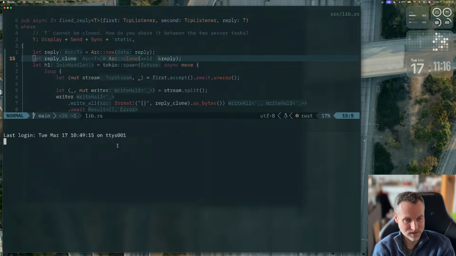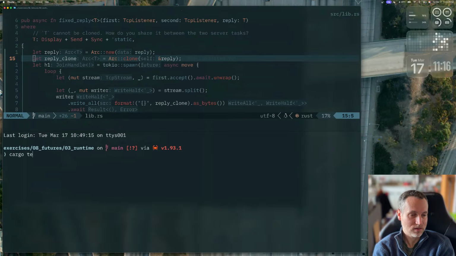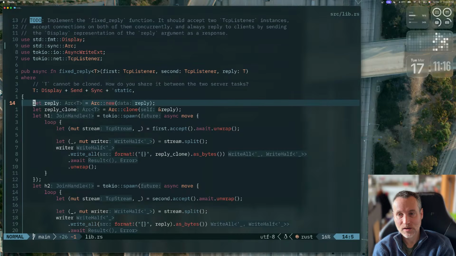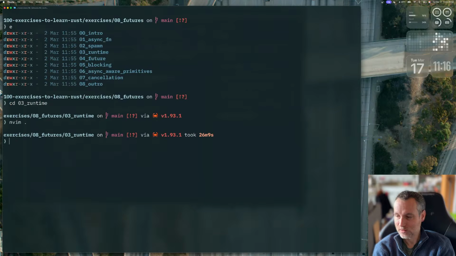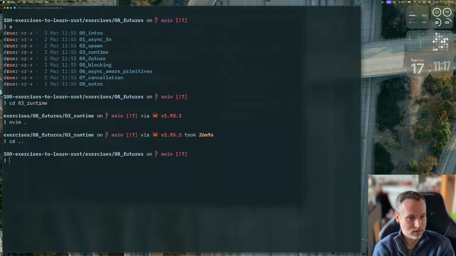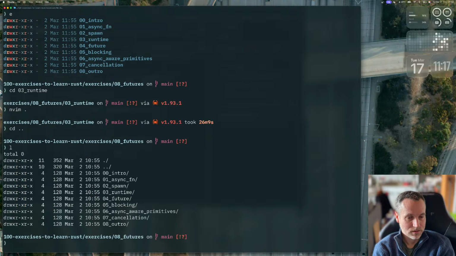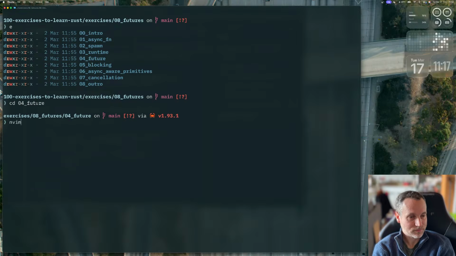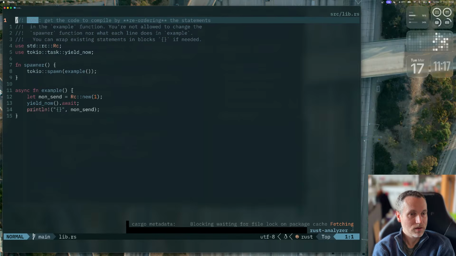Let's run the test, see if this works. Cargo test. Okay, cool. All right, that worked. Nice. All right, let's move on to the next thing. We have here future. All right, let's look at future.